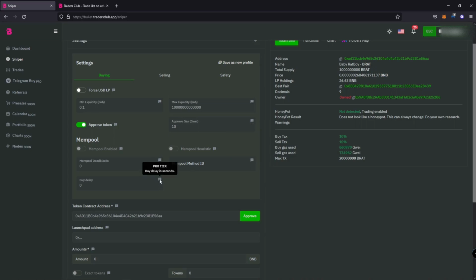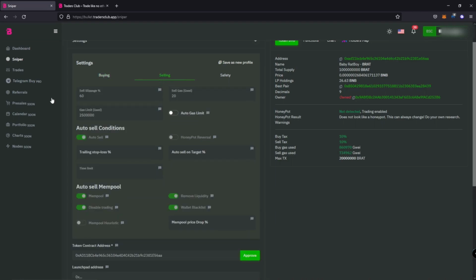Okay. Buy delay. So if you wanted to buy 3 seconds after, 2 seconds after, something after it's launched, then you can go ahead and put a buy delay here, and it is in seconds. Okay. So we go over to selling. Again, we can set our sell slippage, sell gas, gas limit, auto gas limit, same thing as the buy.